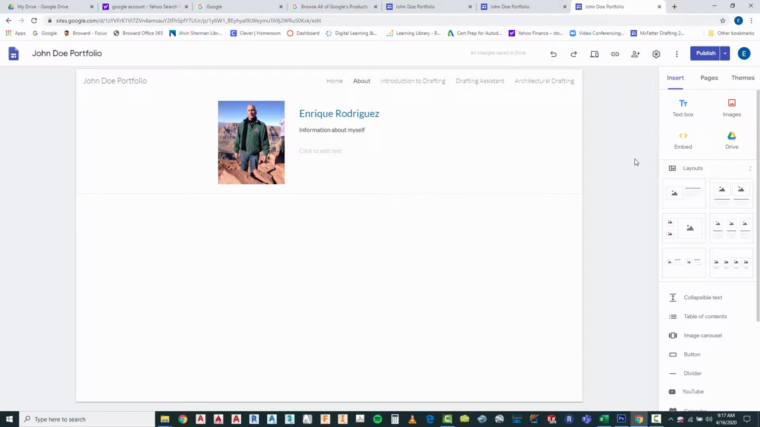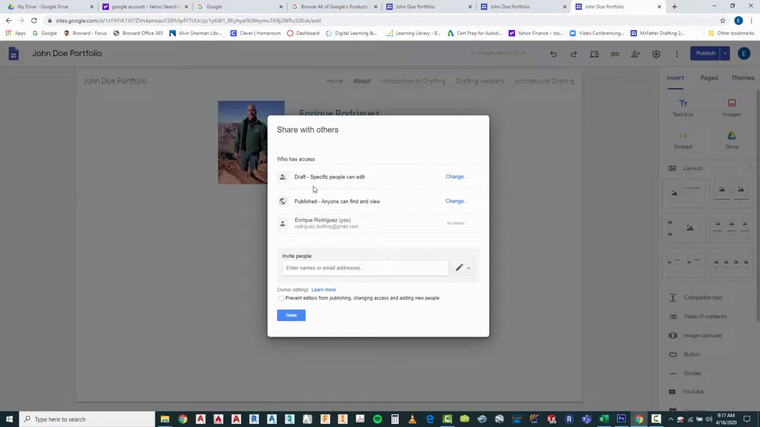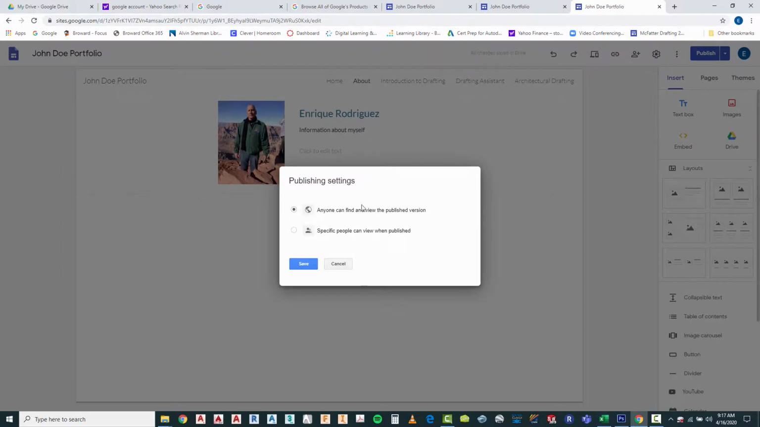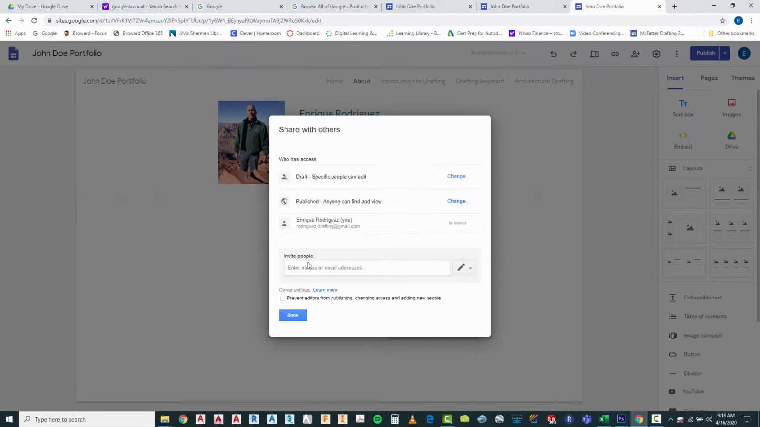We've already done that. The last thing we're going to do in here is change our settings for share with others. There's a little silhouette of a person there with a plus. We're going to highlight that. The draft you can leave as it is, specific people, but the published you need to put onto anyone can find and view this published version for now. Again, reiterating, do not put any private information on there. So let's go ahead and save.